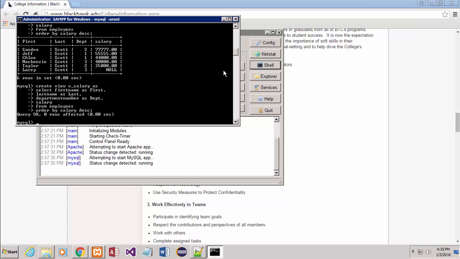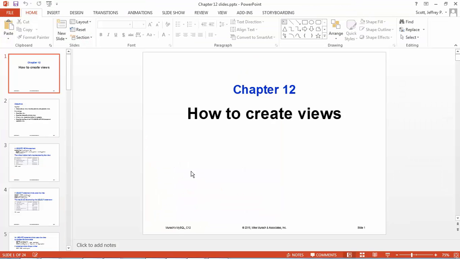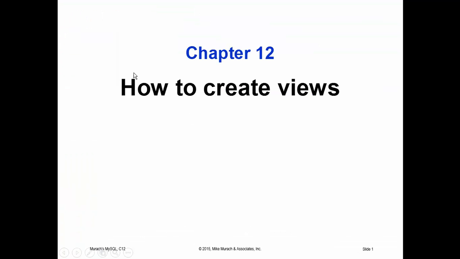Well, what did I gain by that? Instead of having to type in all that stuff, can't I now just go in and type in select star from v underscore salary? And notice I get the same information, but it's a lot less typing. This isn't the only reason for using views, but a main reason is when you've got a long, laborious query that you're typing a lot, you can save it as a view and make it much shorter. All right, so that was kind of my intro, so to speak, to what we're going to be talking about.